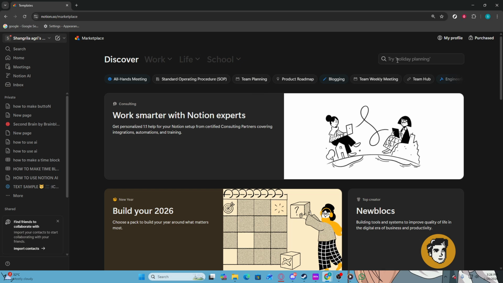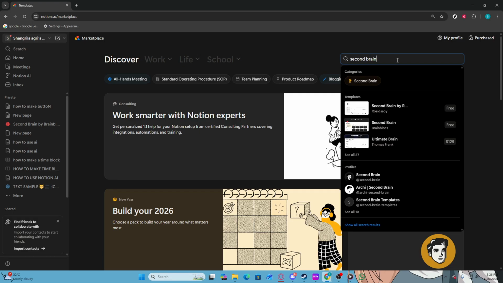After accessing the templates, use the search bar to type in second brain. This will filter the available templates to show options related to your query. Review the templates that appear to find one that resonates with your organizational needs. Once you have identified a suitable template, click on it for more details.